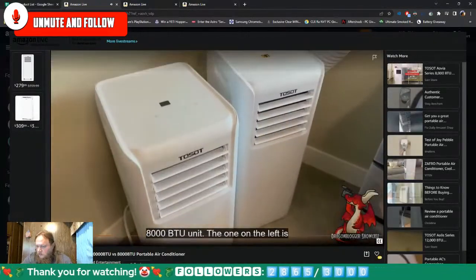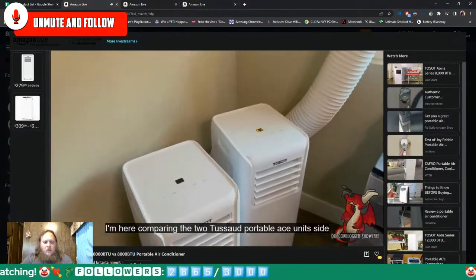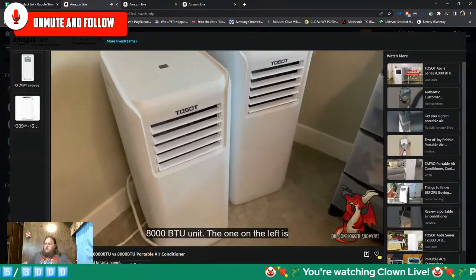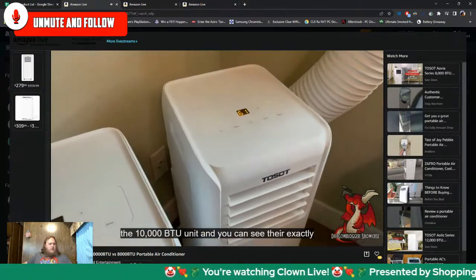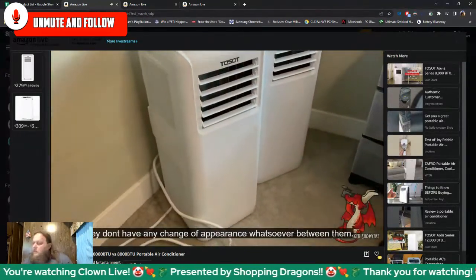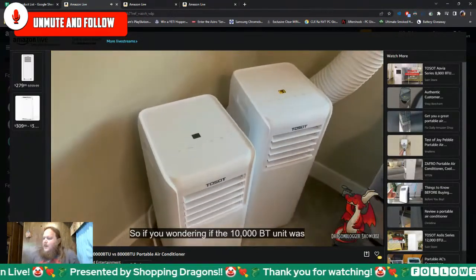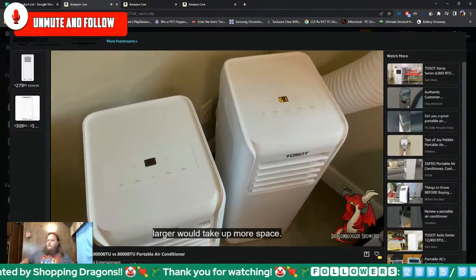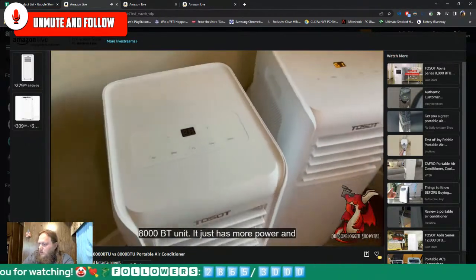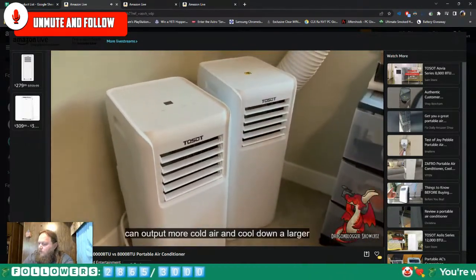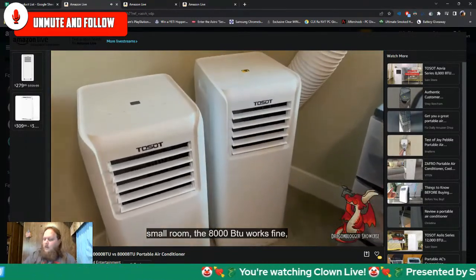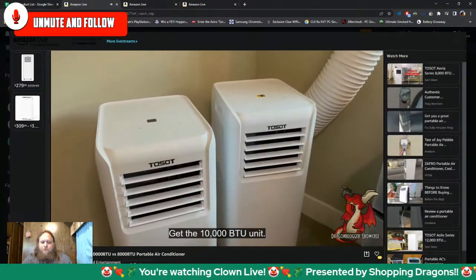I'm here comparing the two Tussauds portable AC units side by side. The one on the right is the 8,000 BTU unit. The one on the left is the 10,000 BTU unit. And you can see they're exactly the same size, exact same dimensions. They don't have any change of appearance whatsoever between them. So if you're wondering if the 10,000 BTU unit was larger or would take up more space, it doesn't. It's exactly the same size as the 8,000 BTU unit. It just has more power and can output more cold air and cool down a larger room. So again, if you have a really small room, the 8,000 BTU works fine. Slightly larger room or a bigger bedroom, get the 10,000 BTU unit.